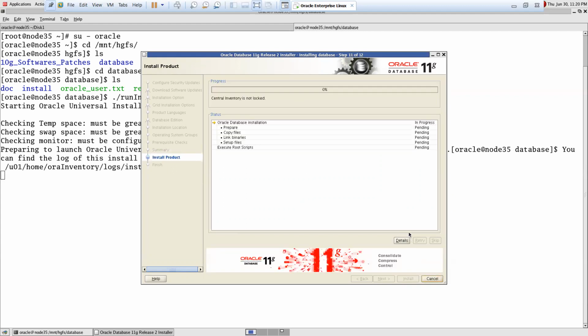This is the 11G software, but it is 32-bit because the operating system Linux I am using is 32-bit. So if I want to install 11G 64-bit software, I can't install it. So the 11G software I have to install here is 32-bit only.